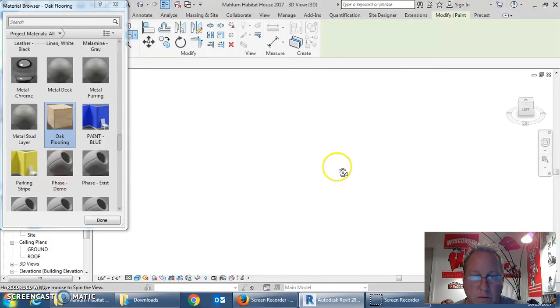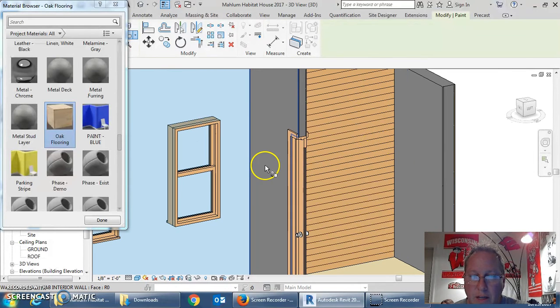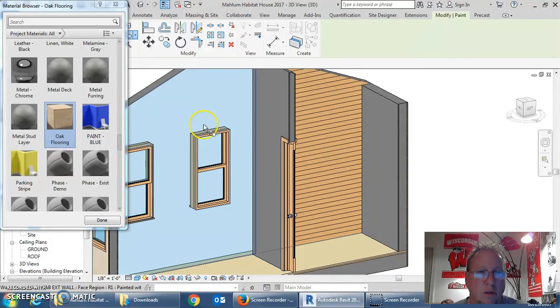Here, I'll paint the wall with wood flooring. So you can do some really weird things with paint.